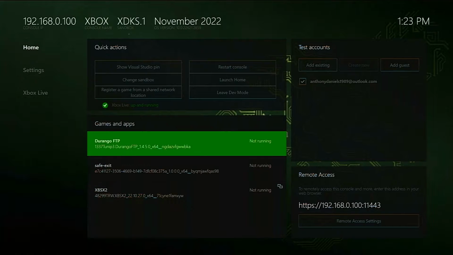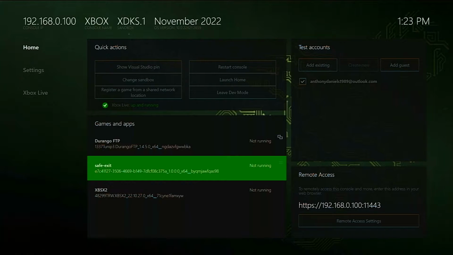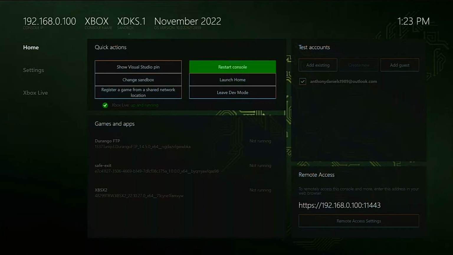Now, what I like to do here before launching this is I like to just restart the console, just to make sure that all the apps and everything, all the settings and stuff are permanent. Because sometimes when you change it from a game to an app, if you don't restart it, it will switch it back to an app, and that can be problematic when it comes to adding files and things like that. So I'm going to restart the console.